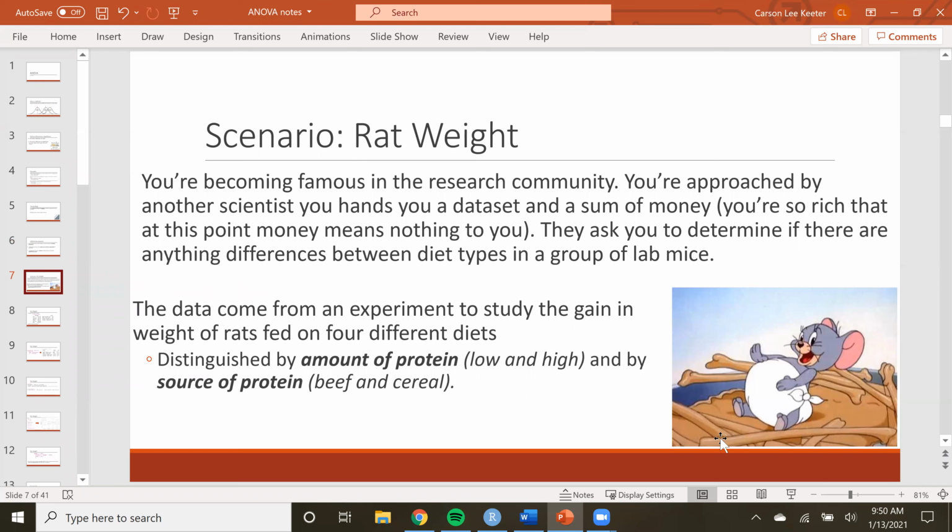but I want to give you the background first. So we have this little cutie here that is a part of the study we're about to look at. Some scientists reach out to you because they know how famous you're becoming and also how rich you are, and they ask you to analyze their data for them. And they have data of the weights of some rats. This little cutie here is just one of them. They have the weights of these rats, and these rats were given 4 different diets.